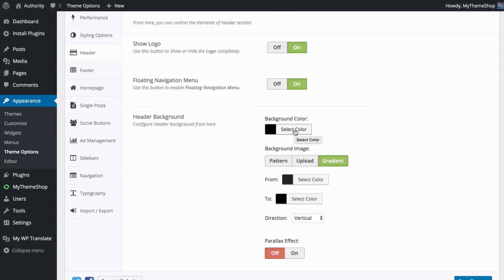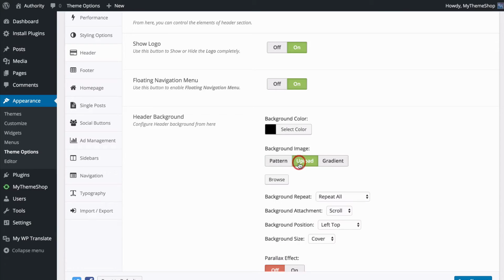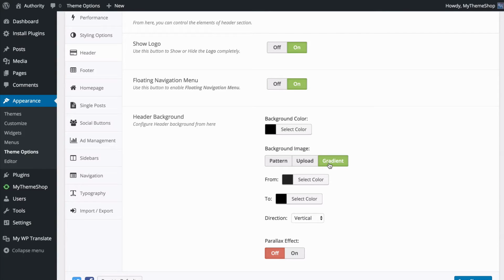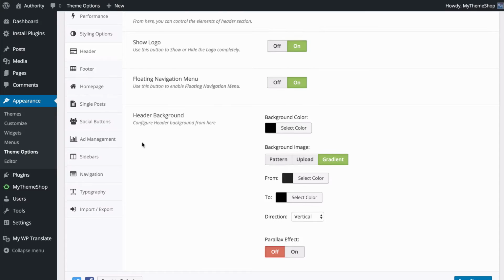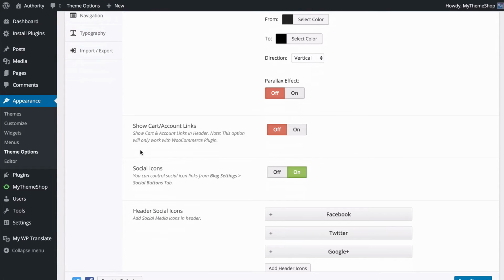You can select a background color as well as a pattern, image and gradient, as we saw with the background. So that's for the header background, which is this section displaying here. You can choose whether to have cart and account links if you're using the WooCommerce plugin, and you can just turn these on or off.